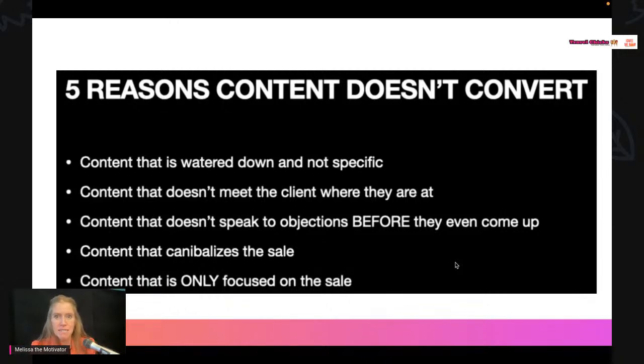Content that cannibalizes the sale. That is like, oh, hey, we just got this new oil. Oh, hey, we also got this skin cream. Oh, hey, we got this detox stuff. It's like, ugh. For a client, it's like, whoa, I don't even know which one I should get. Right? Instead of saying, hey, I got this incredible oil in the mail today, and here it is.